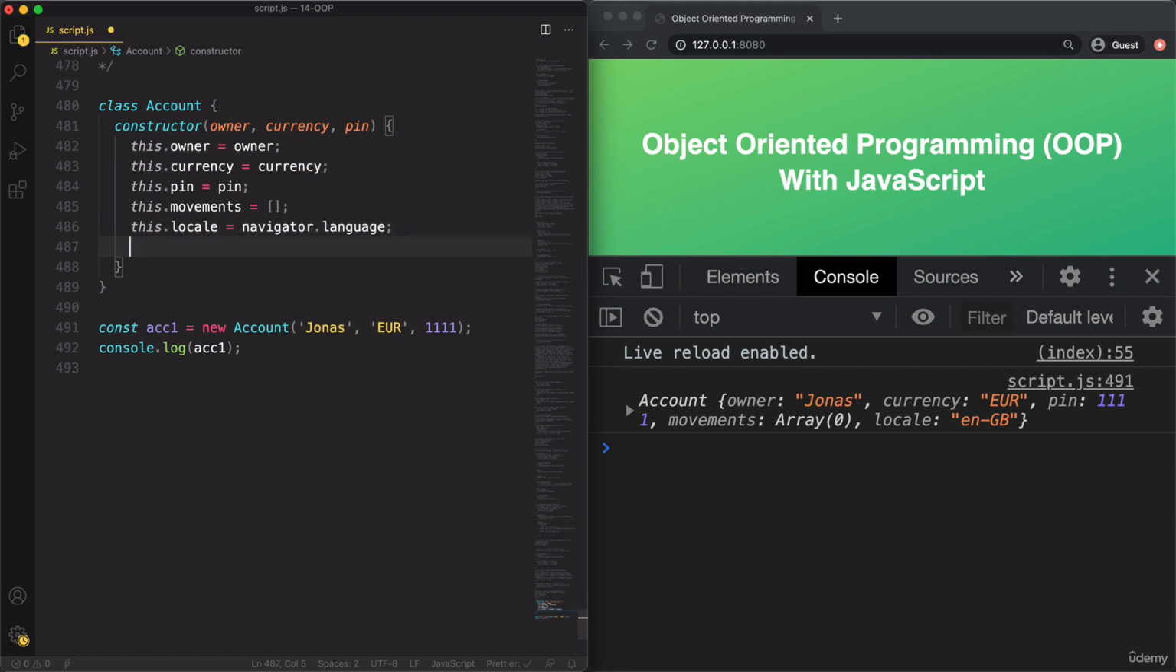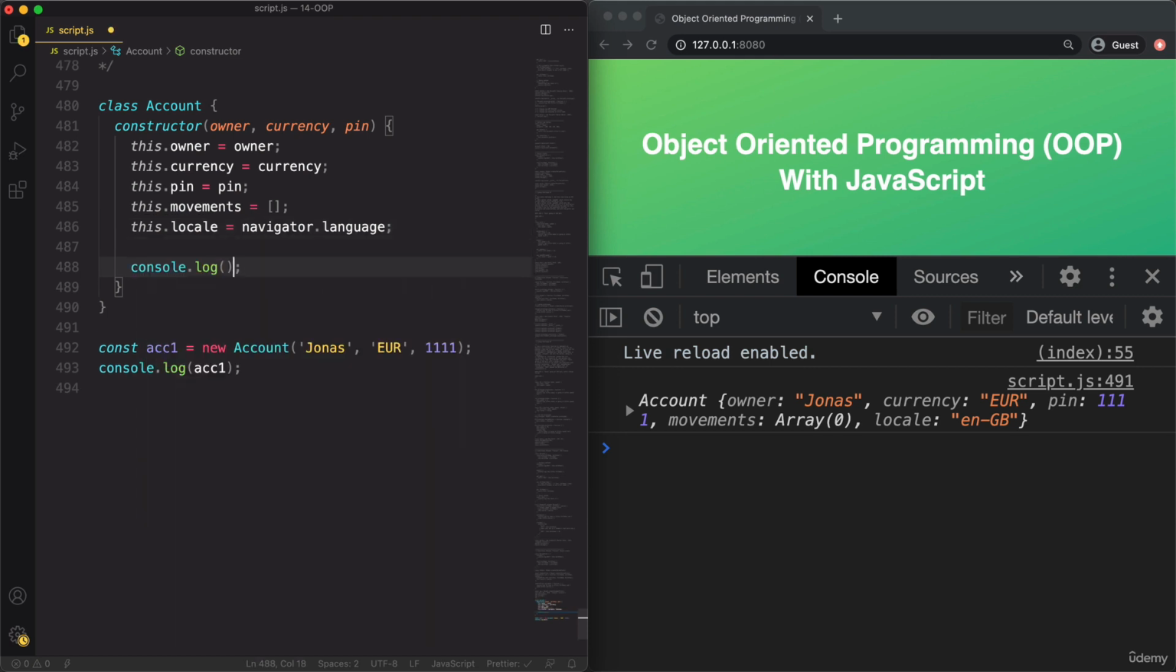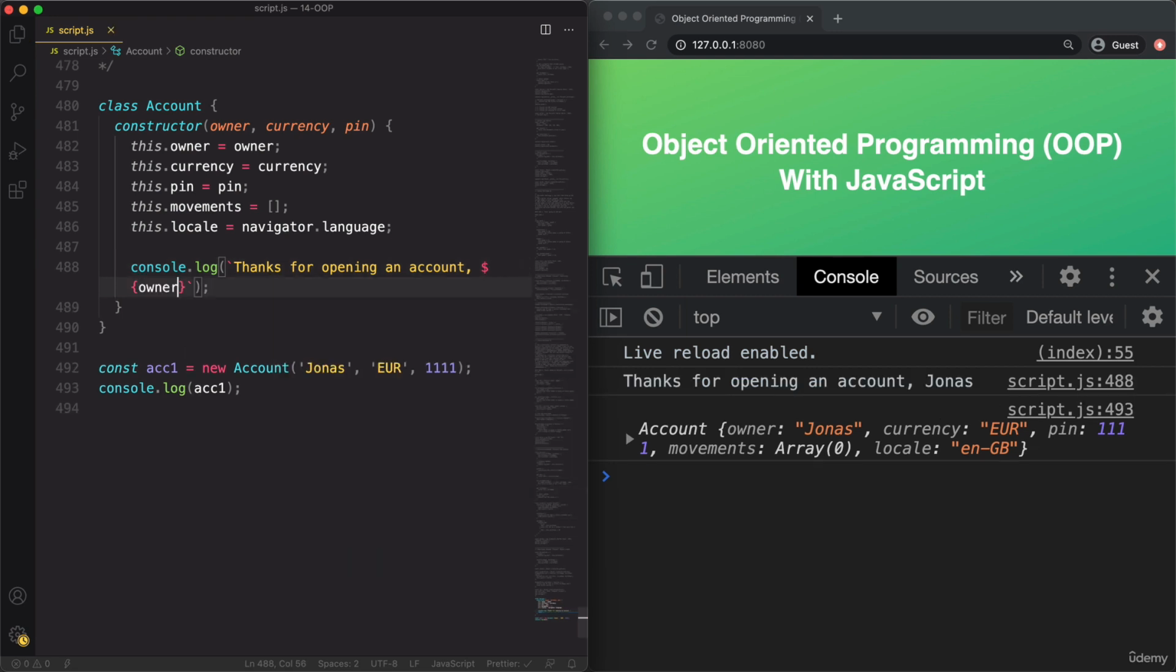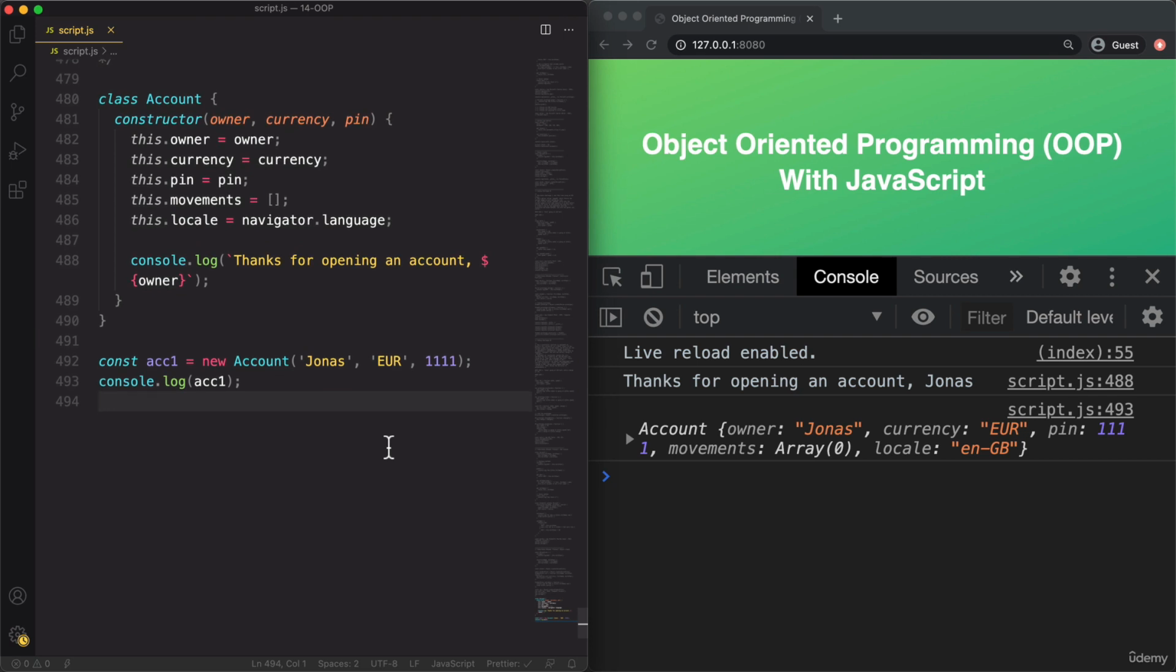And in fact, we can even execute any code here in this constructor that we want. So let's say, "Thanks for opening an account," and then the owner. And so when Jonas opens a new account, then he is basically greeted with this message here coming right from the constructor.